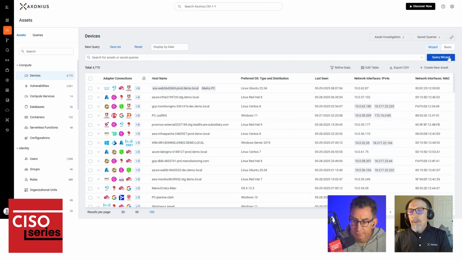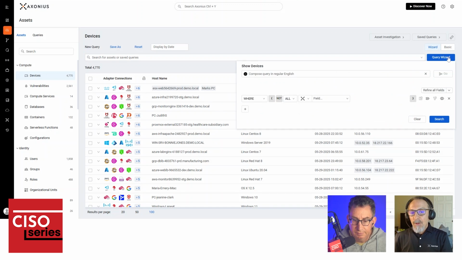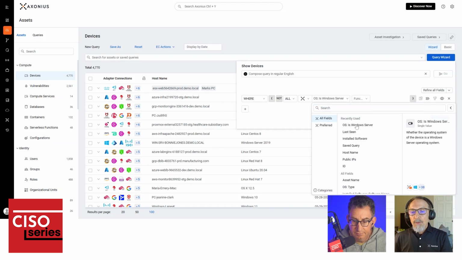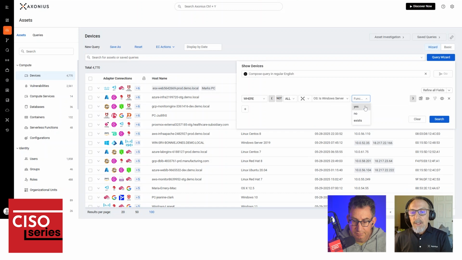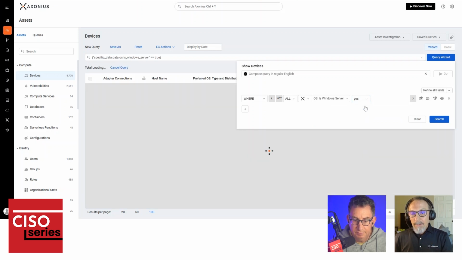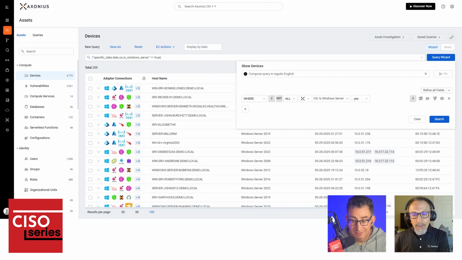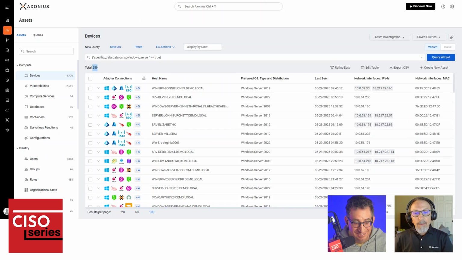We can go to the query wizard and find issues and problems. I can simply ask, give me all my Windows servers. 2 clicks. Dave, I don't know, you don't have to answer these questions, but I'm not sure how long it takes in your organization to give me that answer and how confident you are with that answer. Not confident. There we go. We got 259 Windows servers in this environment. Okay. What else we can ask?